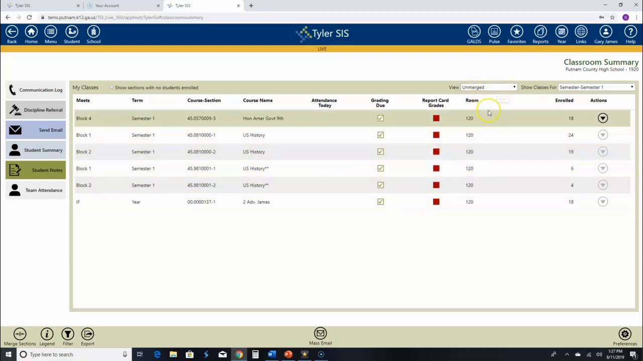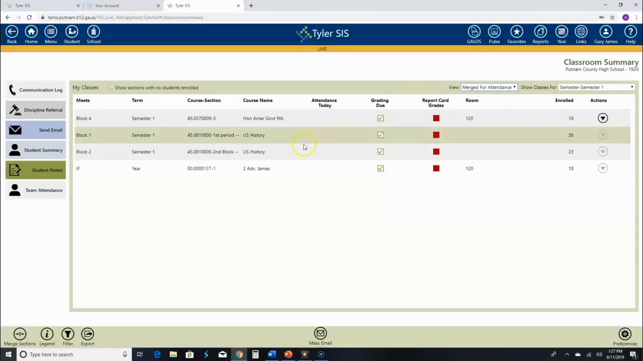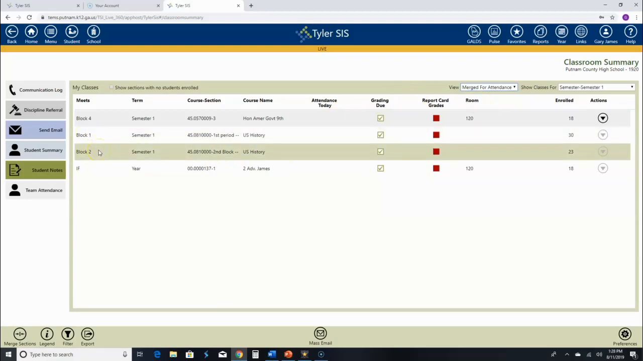To make certain that it has merged, come up here and click on Merge for Attendance. And if you notice, I have a first block that's merged, and I have a second block that is merged now as well.